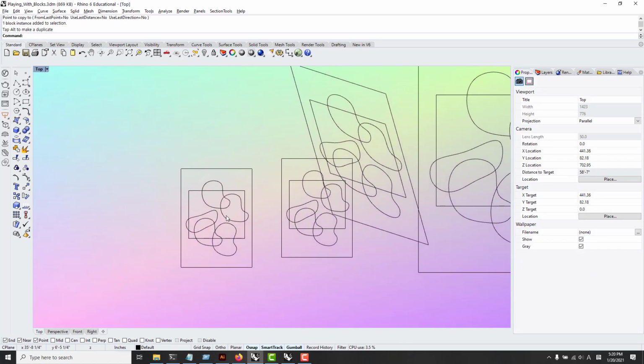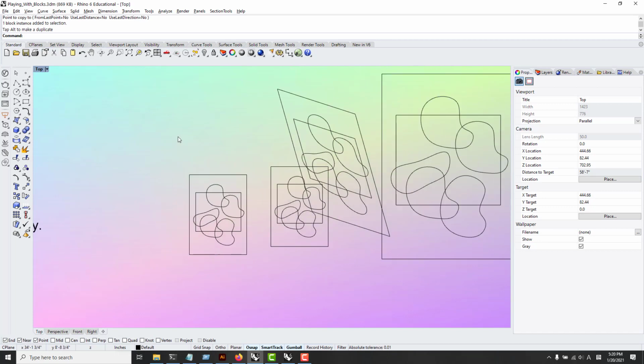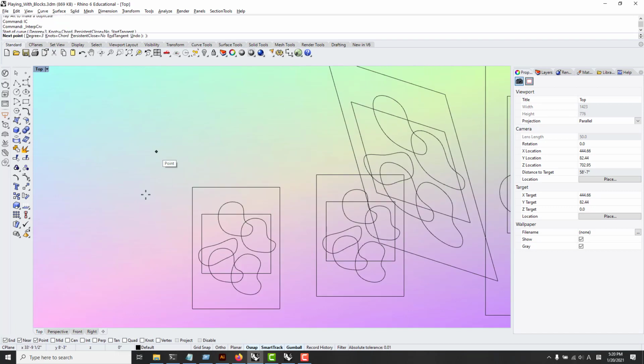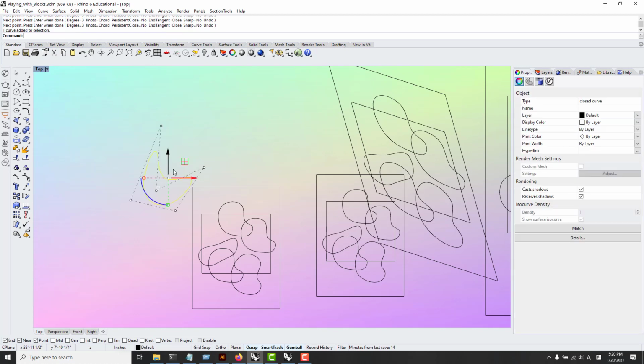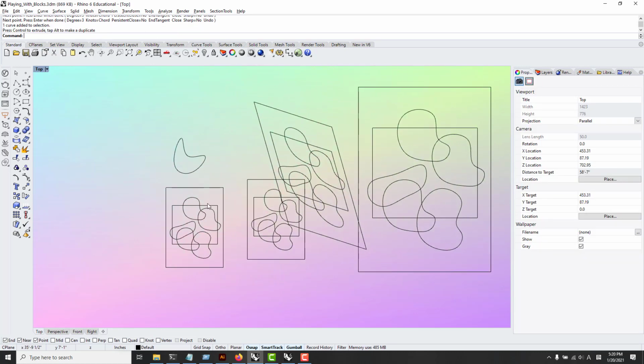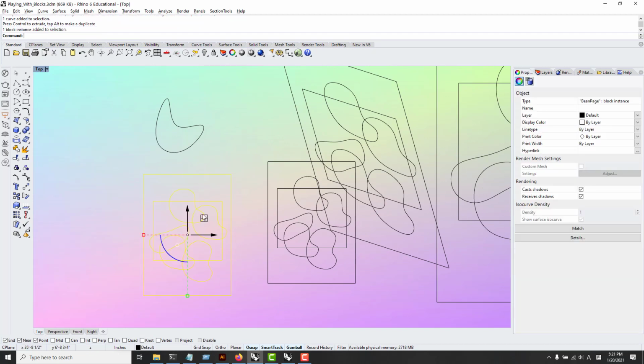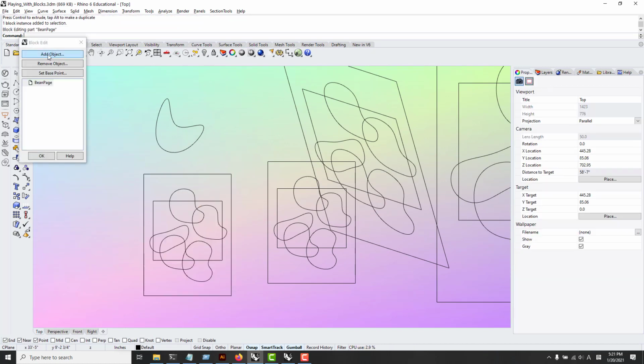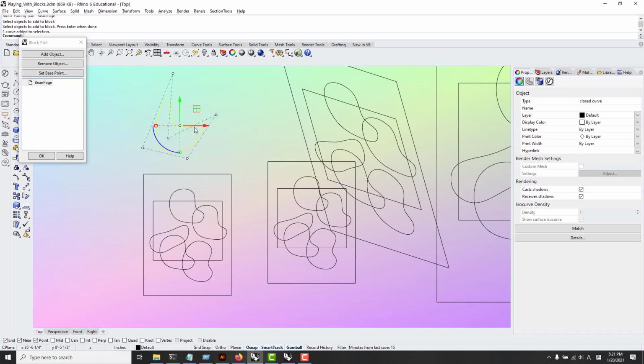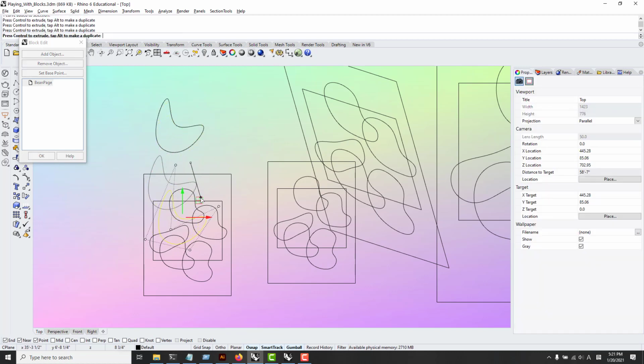A few things to note. Let's say I've already drawn another gorgeous bead, and I want to add it to my block. One way to do that is by using the block edit command, or a shorthand is to double click on a block. And you can see add object, and so I can say add object. I want to add this geometry to the block, and not only have I added it, I can move it into the block more closely.